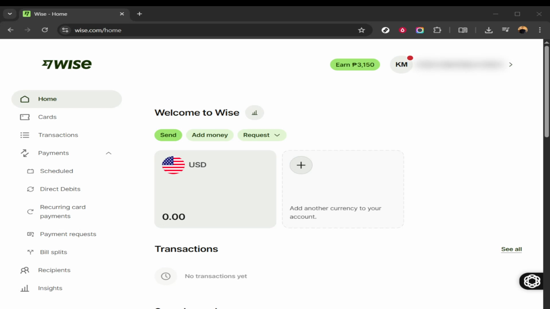In today's video, I'm going to teach you how to send money from Japan to Canada using Wise. If you're looking for a reliable, cost-effective way to transfer funds internationally, Wise, formerly known as TransferWise, is a fantastic option that offers competitive exchange rates and low fees. Let's dive right into it.